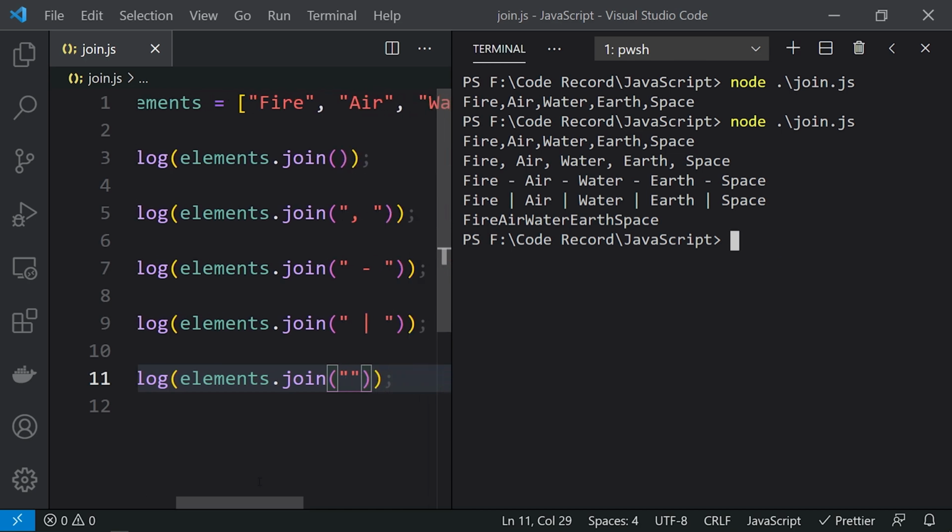So all these separators are there, right? The default separator is comma separated. We added a comma space separator, the hyphen separator, the pipe symbol separator, and if we go with the empty string, the entire string will be concatenated without any space. So this way we can use the join method to join those particular elements into a single string.